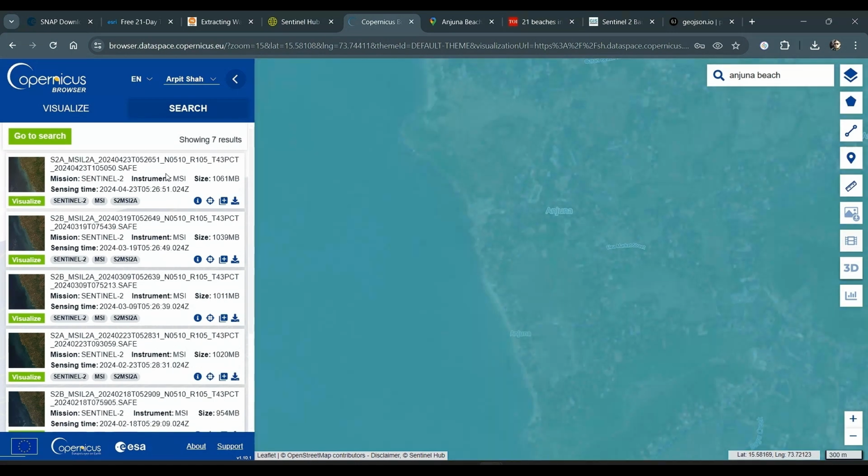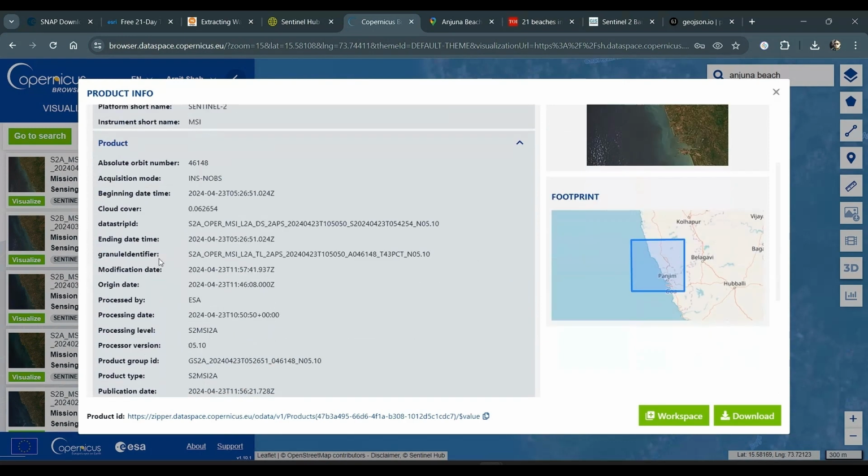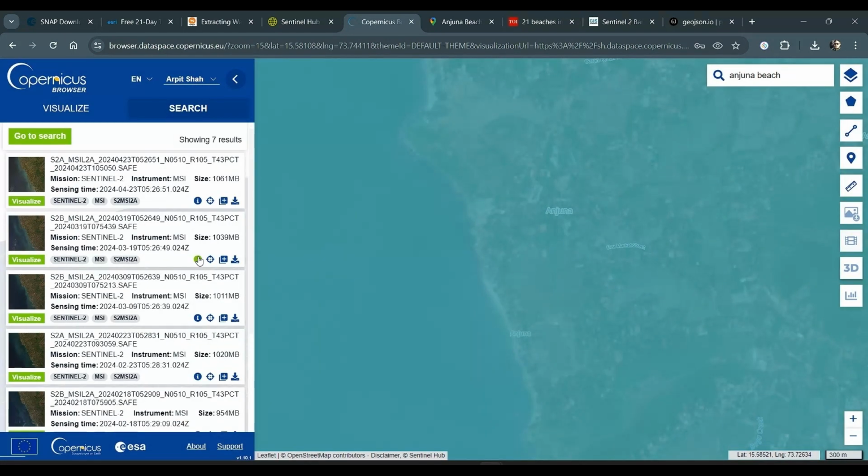Now, each of the products which are listed over here contains the date. So 2024, 04 means April, 23 means the date. And there is also time information subsequently in the product name. When we click on the product info, we'll get additional useful information, but I'm not explaining that, besides one particular factor, which is cloud cover. The cloud cover in this particular product is 0.06%, which is very less. But then we are seeing, okay, is there something better which matches our timeline preference?